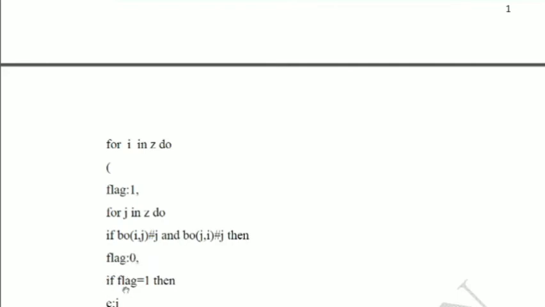If flag is 0, none of this statement will be executed, so E remains the same. If flag is 1, then only E changes. But here flag is not 1. Flag is becoming 0 in all the cases. So E will be stored with the first value, that is 0. That is not changing. This will run till I takes all the values.